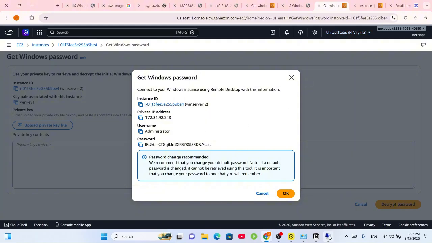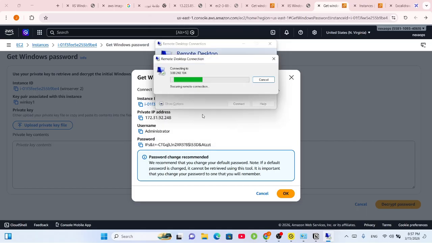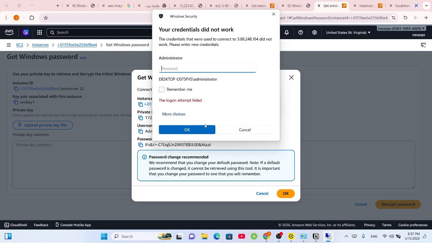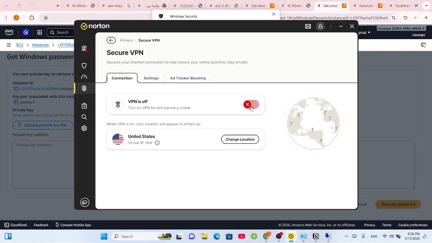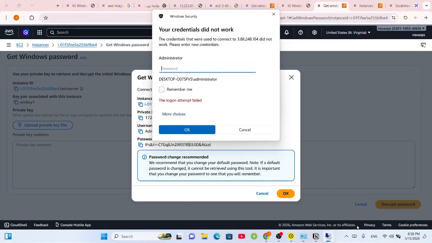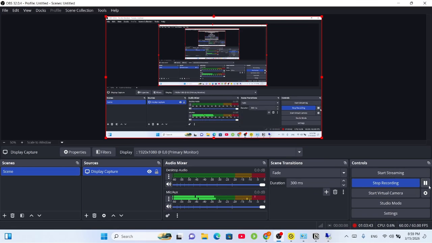I'm just going to copy and paste it here. Paste it here. Again, I'm thinking this is no, because I just disabled the antivirus. Okay, let me go ahead and try it one more time. Okay, let me stop this so I can fix this.